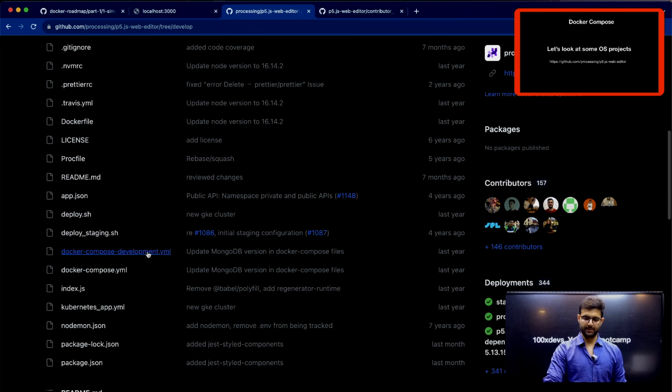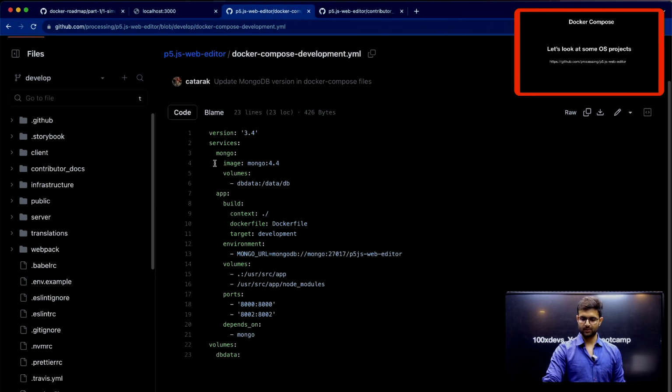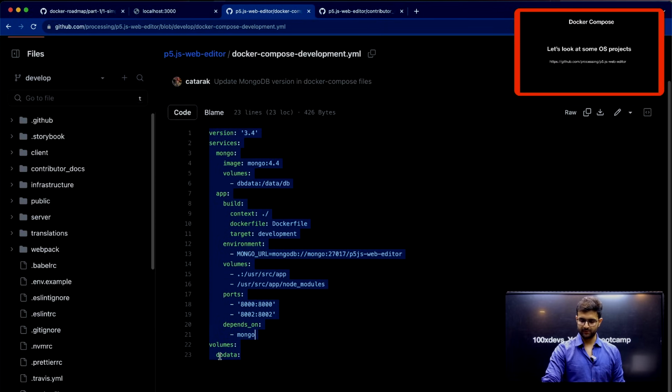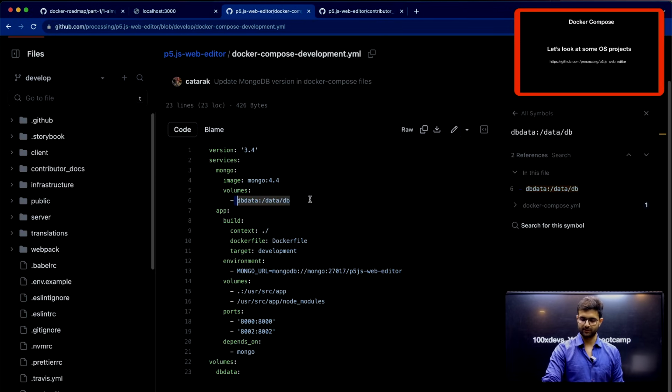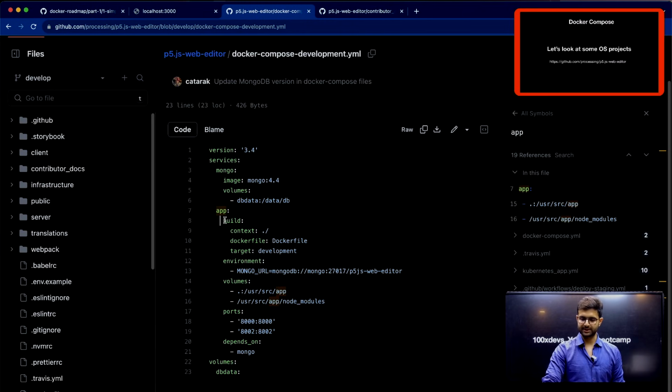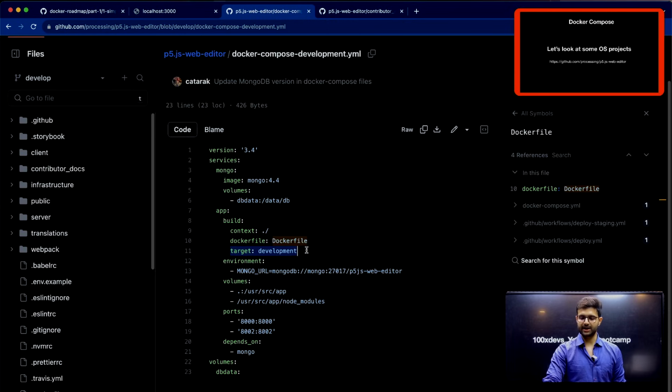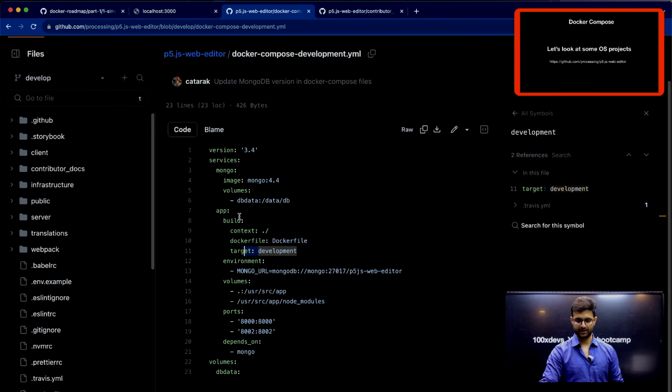Let's look at the development build. What does it say? Start MongoDB, start the app, create a volume. Where does the volume reside? It is used here for MongoDB. What does the app say? It says build from this specific folder. This is the path to the Docker file. Target is development, which means where should you start it? You start it in development.